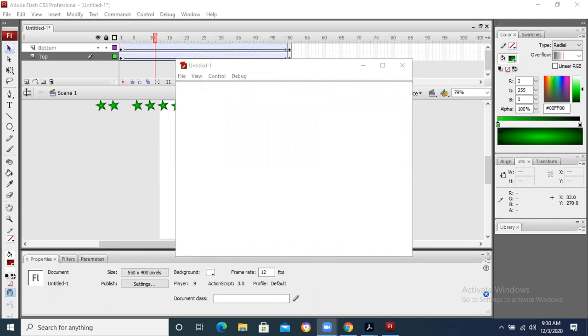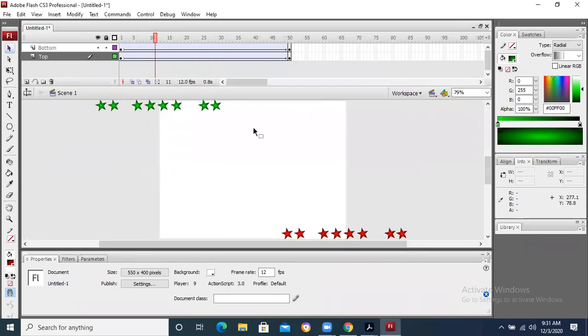Okay. So such kind of animations, just like these animations, you can see over here. Why I have taken the top layer, the stars which are there at the top on a different layer, and the stars which are there at the bottom on a different layer? Because if I will take them on the same layer, it will be quite difficult for me to manage all these things.